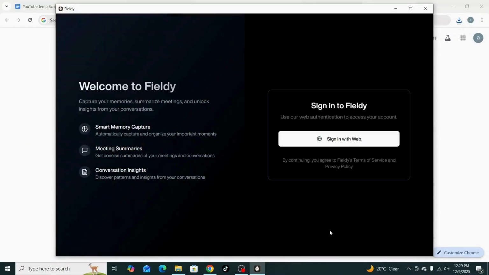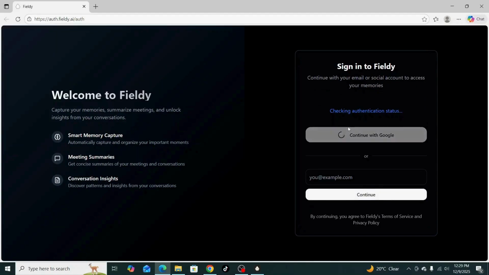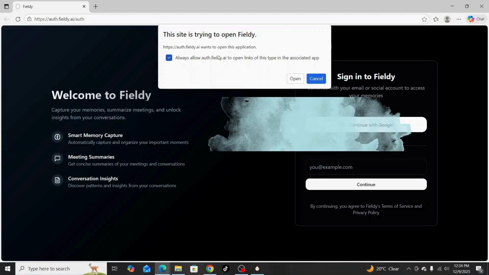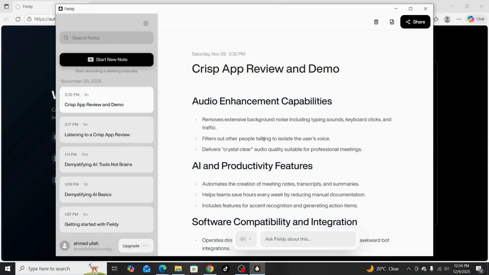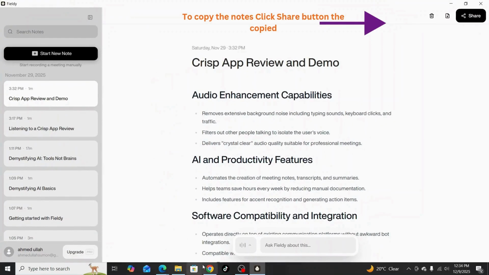When the setup screen appears, choose Sign in with Web. Then continue with Google. You will see a message saying this site wants to open Fieldy. Tick the Always Allow option, then click Open. Now we are inside the Fieldy app.